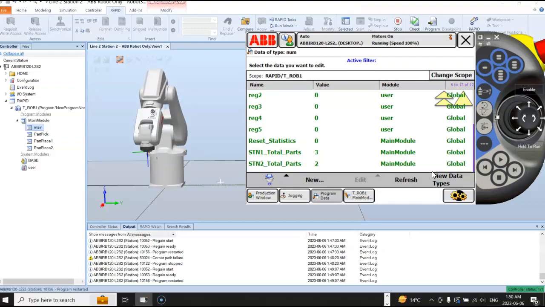Notice this is the final value. It drops a part and goes back to the home position, and it does not repeat this loop because it has reached the final value.